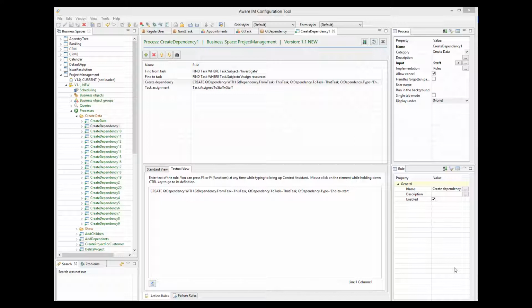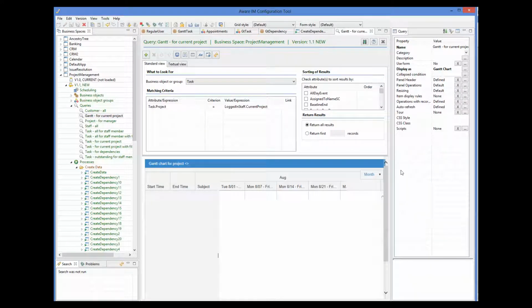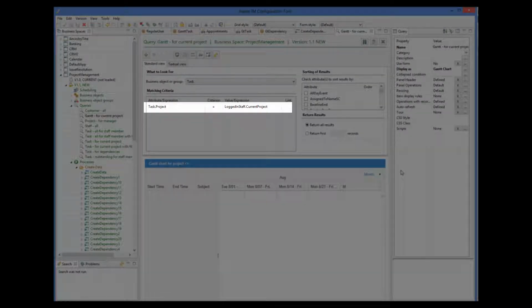The final step is to display a Gantt chart. To do this, we need to define a query that finds those instances of the task object that should be displayed on the Gantt chart. In the project management application, this query is called Gantt for current project. Let's have a look at it. We see here that the query is looking for all tasks that belong to the project of the logged in user.